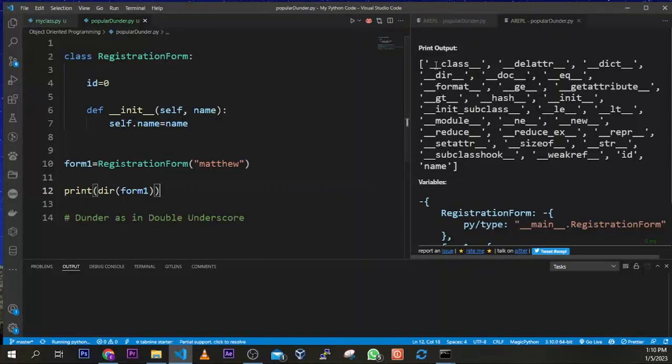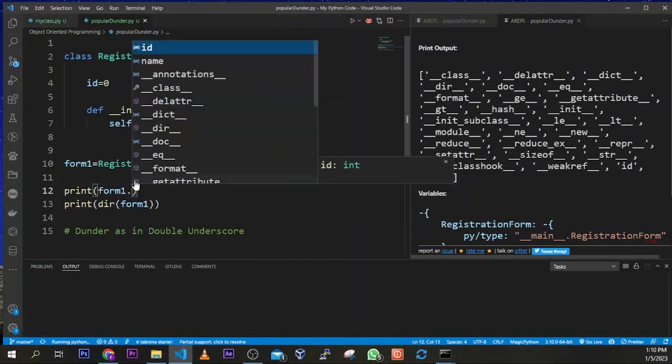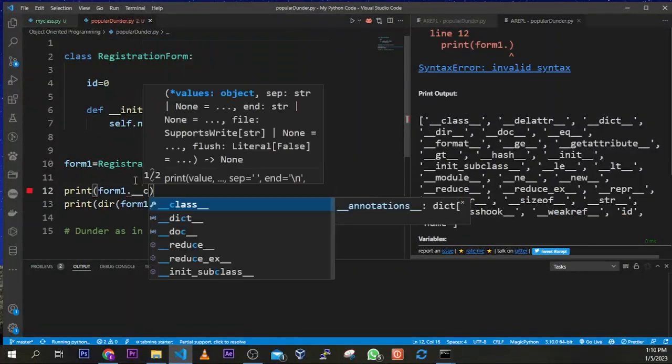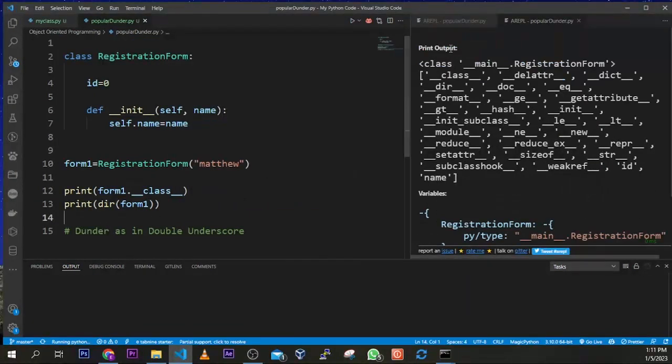This comes with it. There is a Dunder method for class. Basically, the Dunder class method will print out the name of the class. Let's try that out. I'll say print, now on the form1 instance, I'm going to do Dunder class. And you can see right here, this is the name of the class. It says the class is registration form class. There are several Dunder methods.